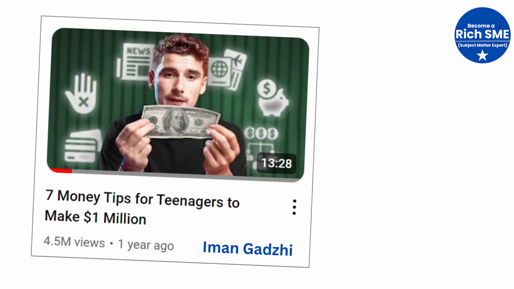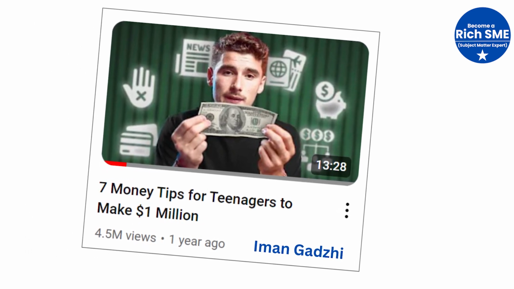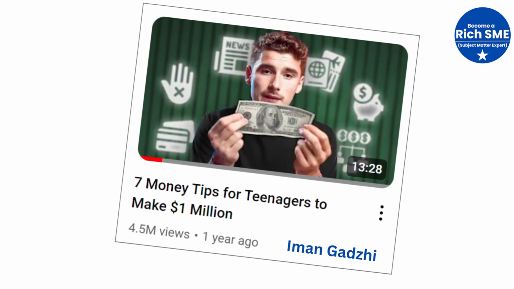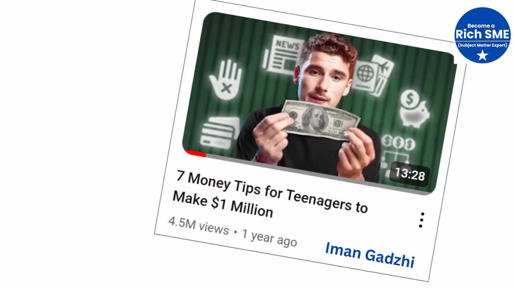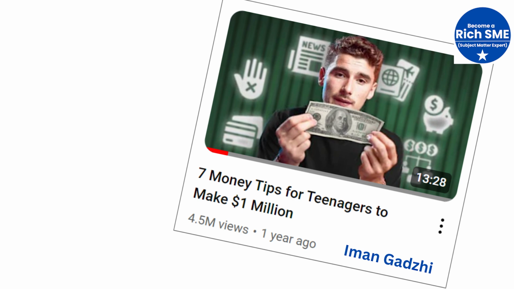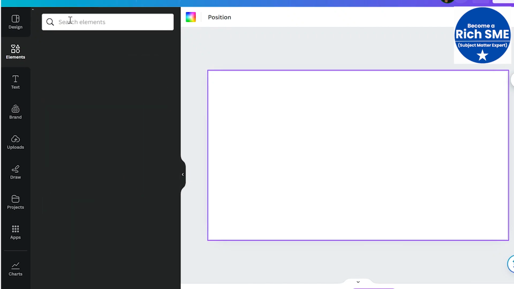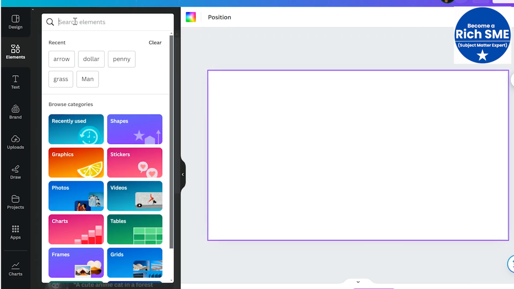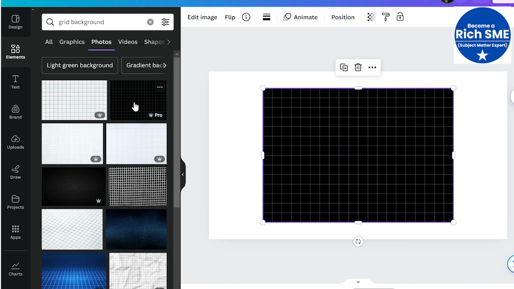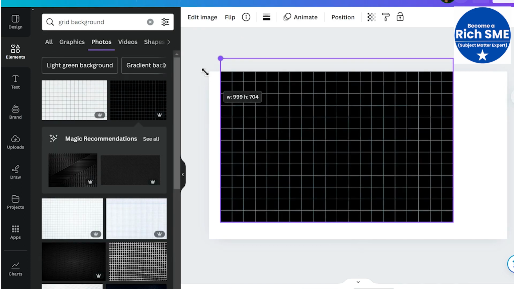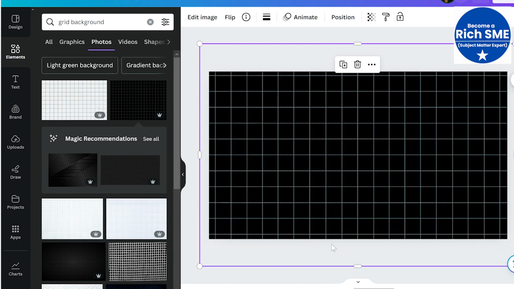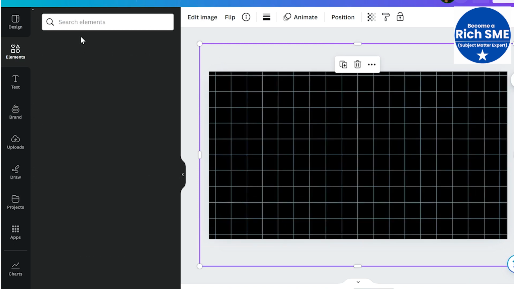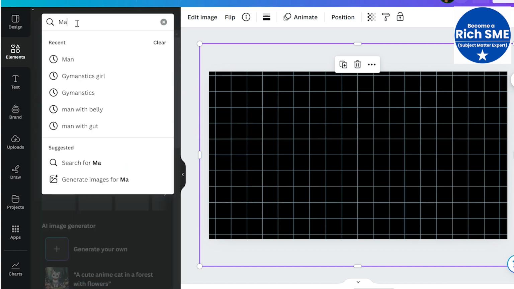So this thumbnail image from Iman Ghazi is just a background image with a cutout of him holding a dollar and some icons that are put on the screen. And this is easy to create. We simply would go to Elements and find our background image. I'll just choose this background image here. And then we would have uploaded our picture, but for this one I will search for a man.